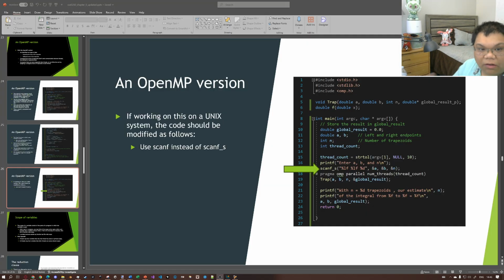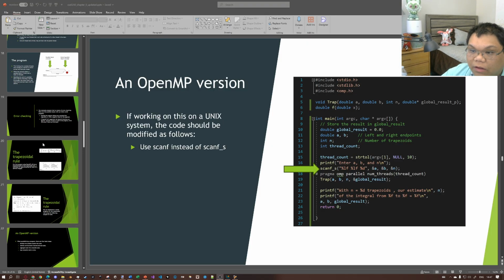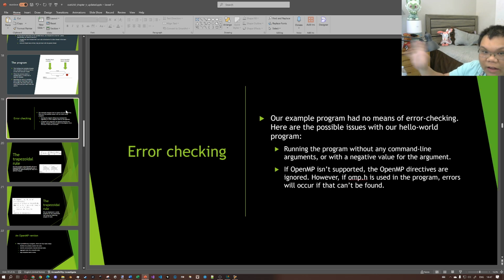Okay, now let's continue on with our discussion on what we can do with OpenMP. As I mentioned earlier, it's a good idea to add some error checking code. If you compile a C program that has OpenMP directives and OpenMP isn't supported, the program will just be compiled and all OpenMP directives are just skipped. However, if you include omp.h and you start to include OpenMP functions, then compiling the program might throw some errors because the system doesn't know what omp.h is.